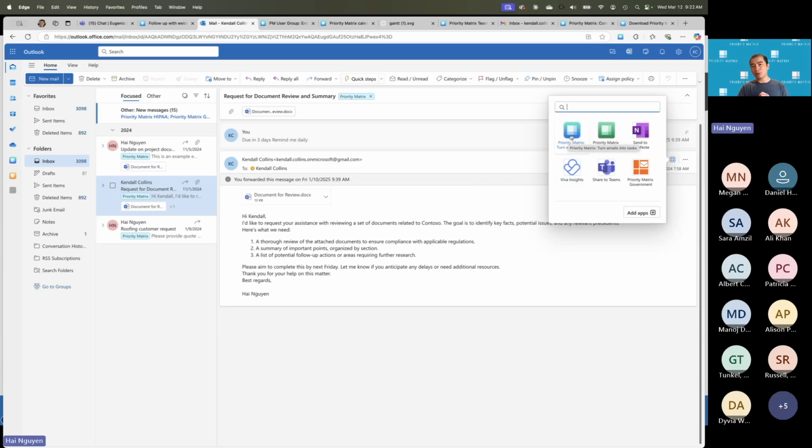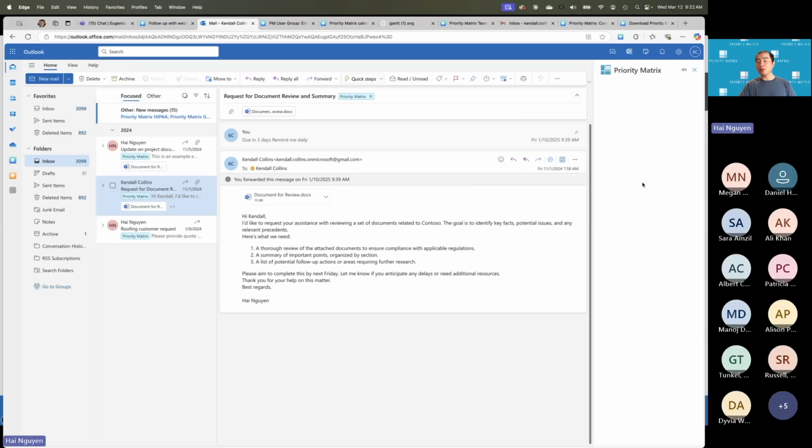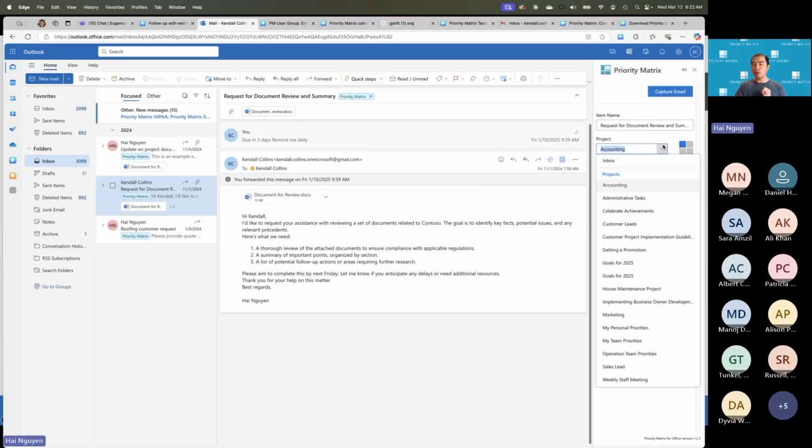It works inside Outlook. I can click on this option now. I choose prioritize email. And when I do that, the right-hand side pops up this panel that allows me to capture the email and convert it into a task. Now, what happens is that it takes the subject as an item name. Again, I can change this. I can actually organize it. I can choose what project it goes in.